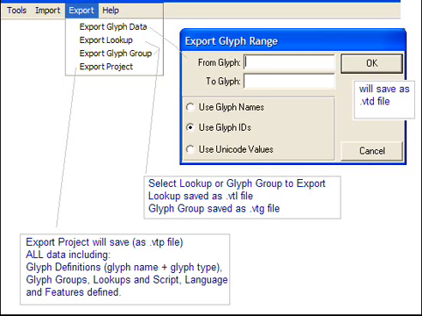Export Lookup and Export Glyph Group will export the currently selected lookup or group and save it as a VTL for lookup or a VTG for glyph group. Export Project is used to export all data including glyph definitions, glyph groups, lookups, as well as script language and feature tree. The file extension for the project is VTP.